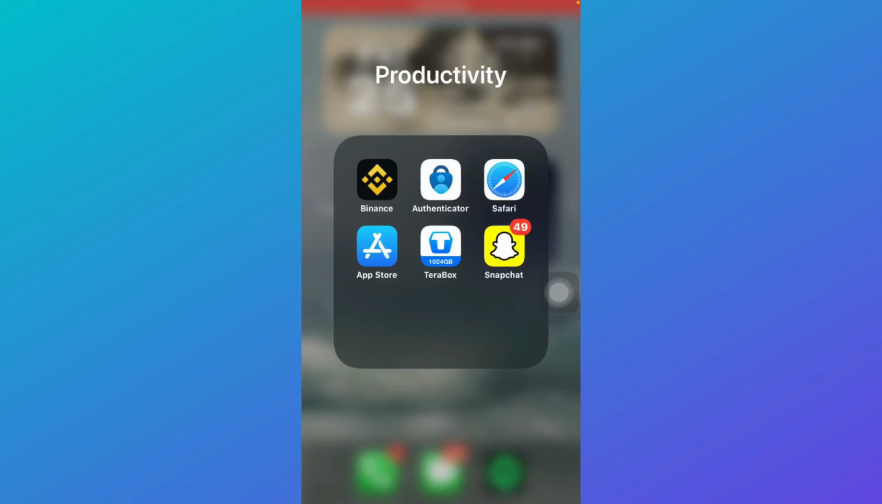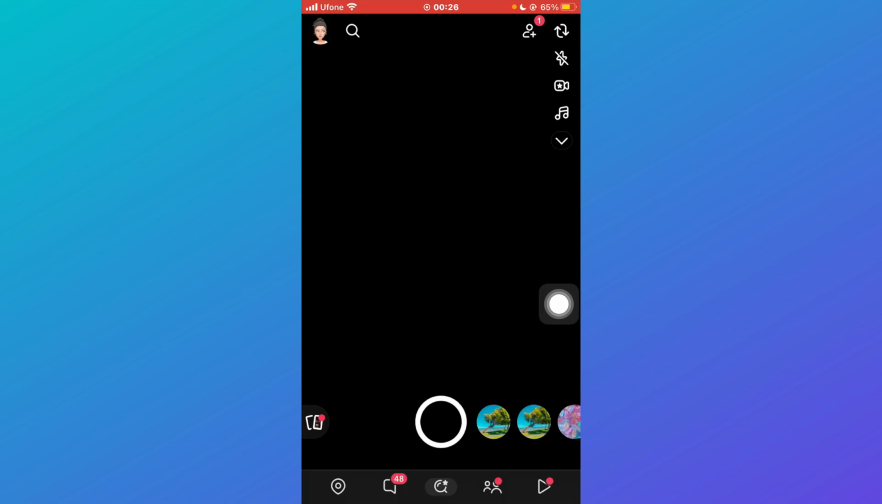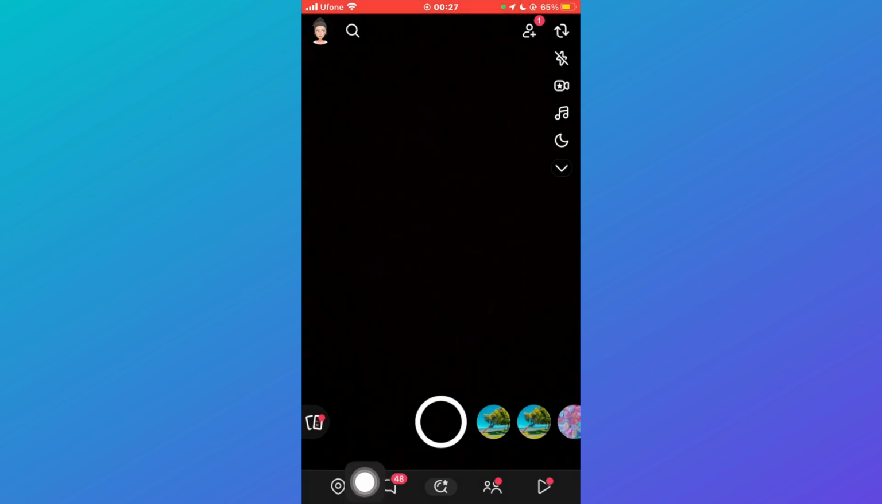How to see a hidden chat on Snapchat. So in this tutorial, I'm going to tell you how you can see a hidden chat on Snapchat. So first of all, open the Snapchat app and here click on this chat icon.